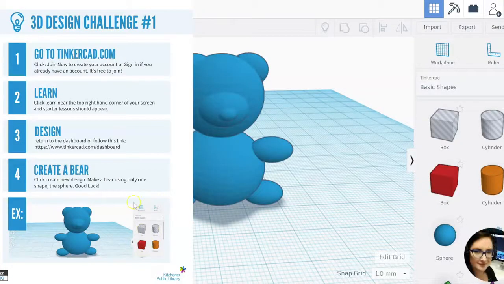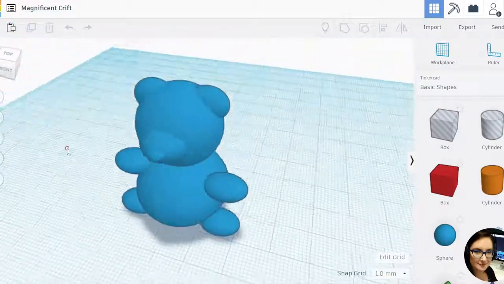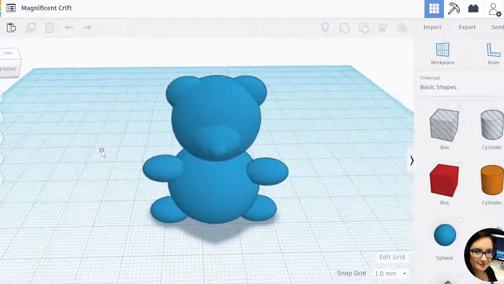Hello my friends, I'm Emily and I'd like to show you how to make a bear in Tinkercad for our week 1 3D design challenge. So as you can see here, we already have our bear example, but I want to take you through a few basics just to get you started.